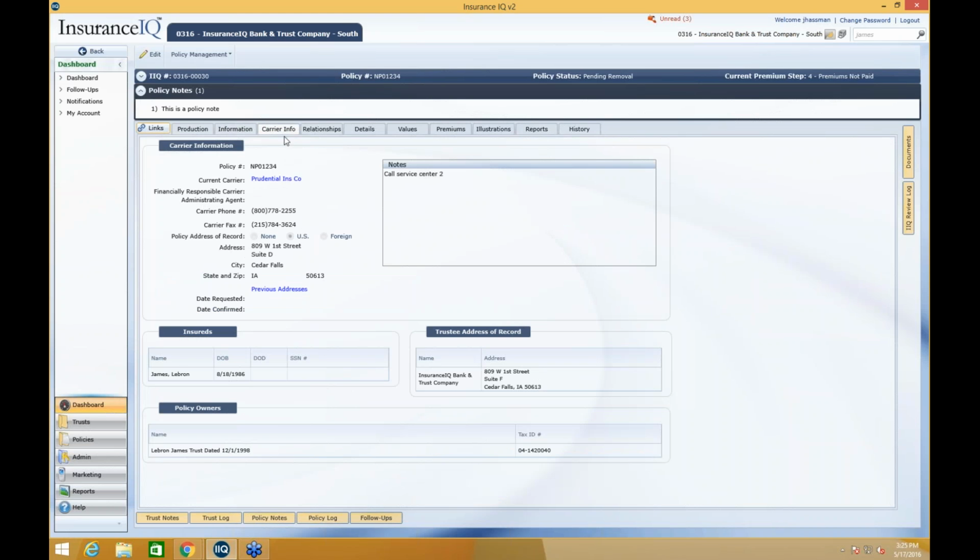The Carrier Information tab or Carrier Info tab. This will provide information that you would need to be able to contact the carrier. So you can see phone numbers, fax numbers. We'll provide insured information, owner information, and then a place for notes if you needed to add notes about where you need to call. Maybe you need to speak to a certain customer service representative. You can add those notes.